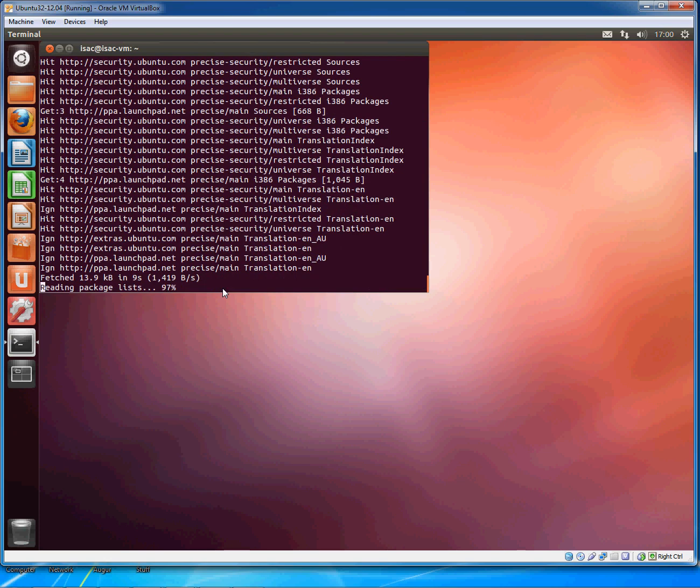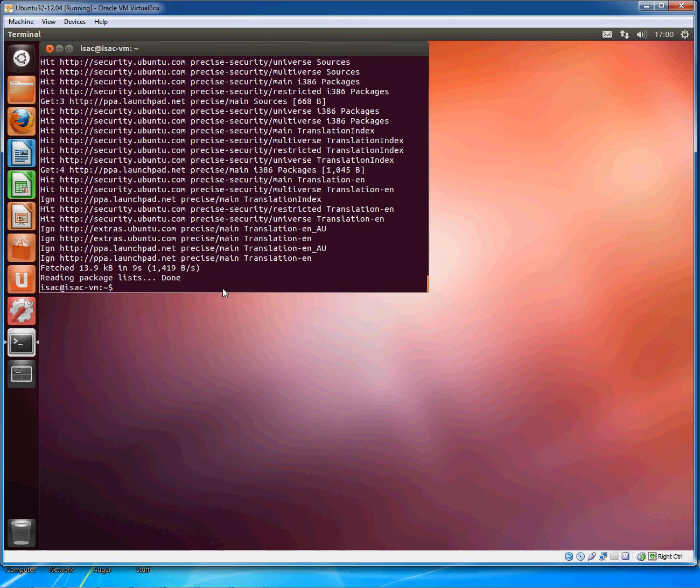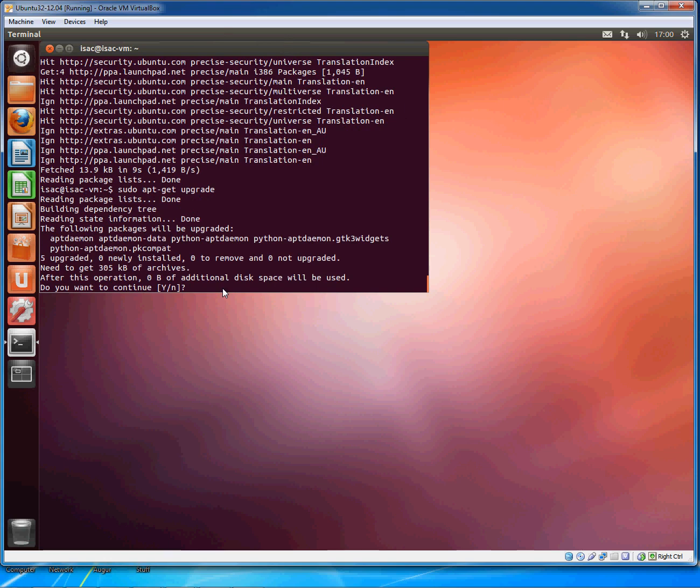And it downloads the new headers, and upon doing a sudo apt-get upgrade, it asks that I install the apt daemon, apt daemon data, Python apt daemon, etc., and all of these are things that it wants to update at the moment, which is interesting given the fact that these were not here before.